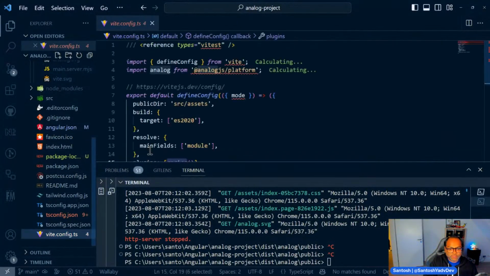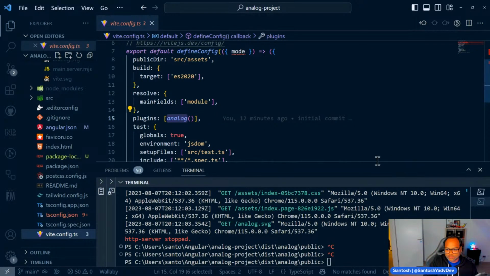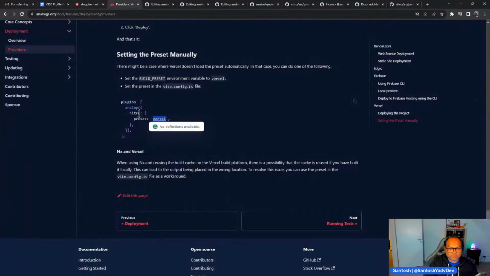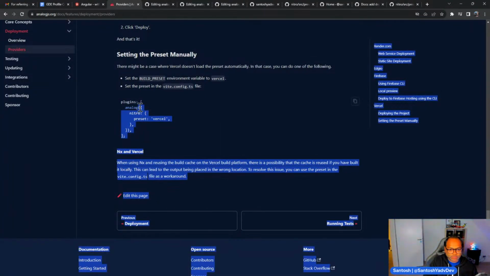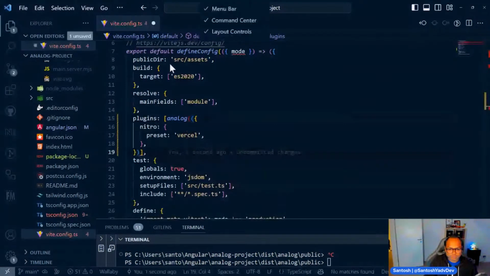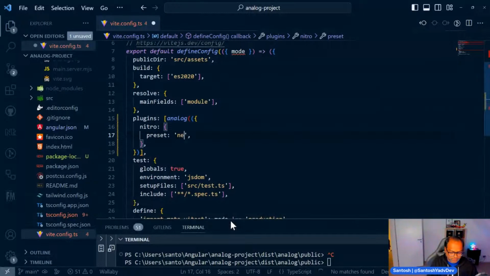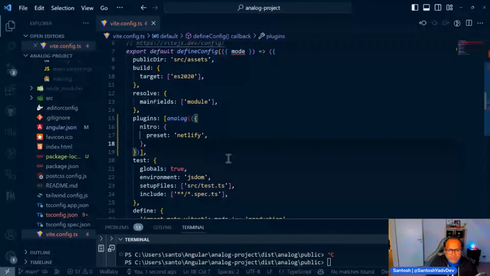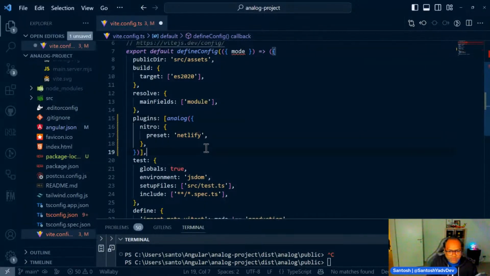I'll go to my vite config. So here is the analog, and in the case of analog, we are passing this object where we pass nitro and then we pass preset. So let's go ahead and then let's see presets, currently one. Looks like I just copied something extra. And this is not needed. Or is it? No, this is needed. Let's see Netlify. No, that was needed.